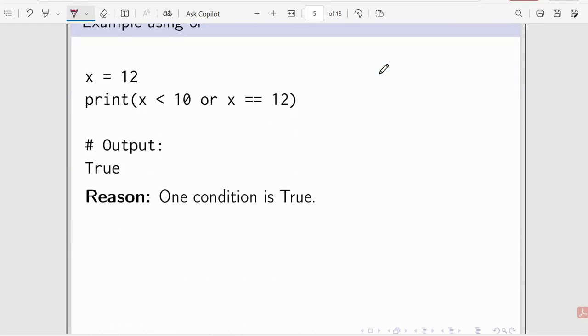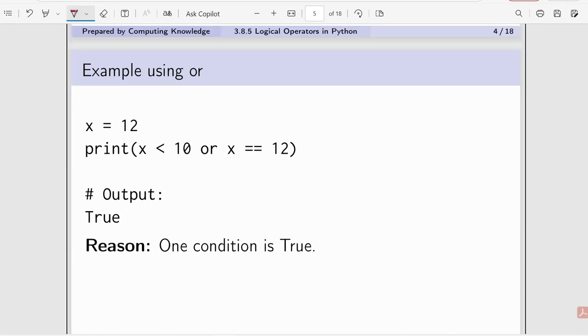Example of using the or operator. x equal to 12. Is 12 less than 10? No, false. Or x equal to 12? Yes. One is false and the other one is true. In case of or, the result will be true. The reason is one condition is true.